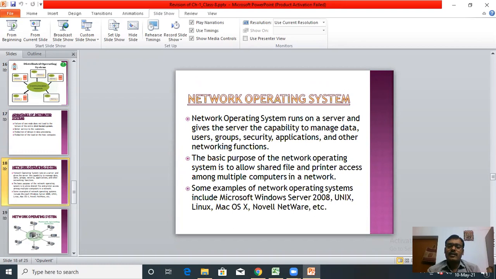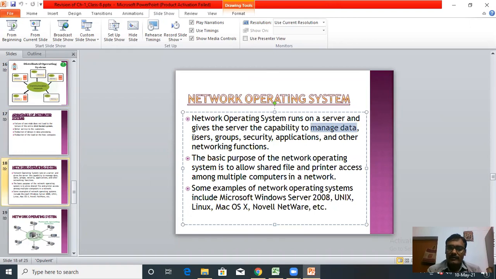As the name suggests, a network operating system is used for networking. It runs on a server and gives the server the capability to manage data, users, groups, security, applications, and other networking functions. This type of operating system is used on a server where many computers are attached in a group, for the management of data, users, groups, security, and the distribution of applications and other networking functions.